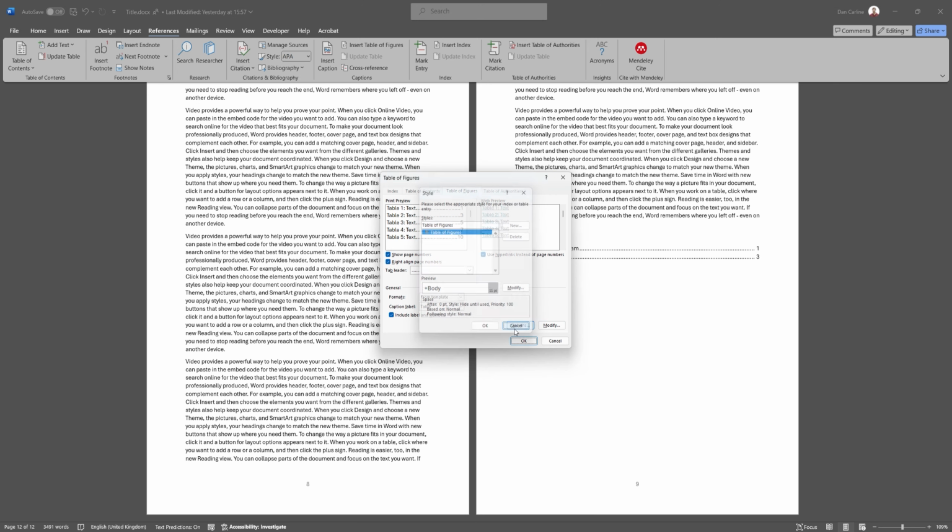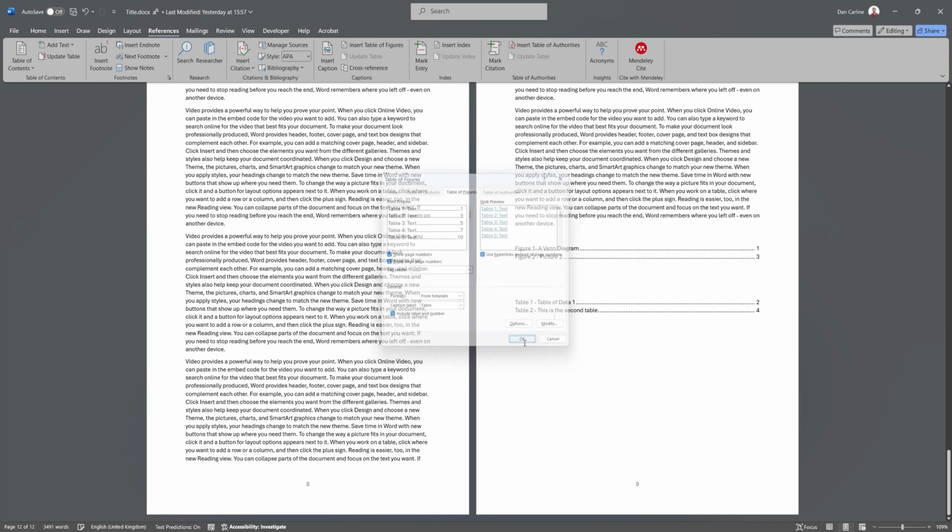And that's it! You now know how to add captions and create a table of figures, equations, or tables in Microsoft Word. These features are great for organizing complex documents and making them more accessible to your readers.